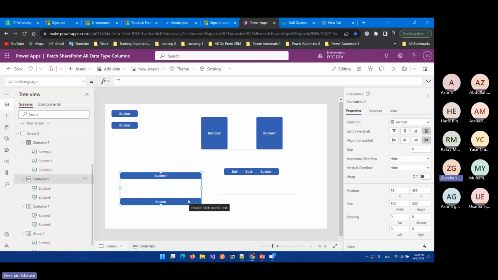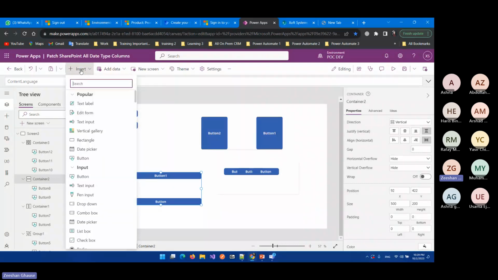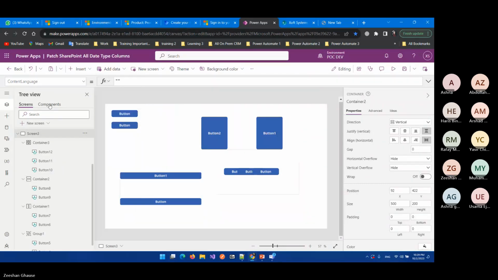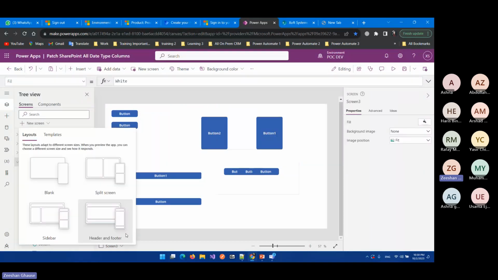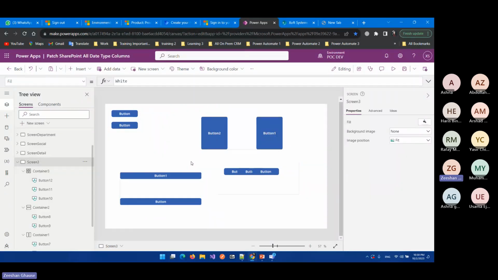So whenever you want to create the header and footer, you can use this property. Just place the label here. Otherwise, you don't need to customize this one. You can simply go to Insert, then the screen, and use the header and footer screen. And if you still want to create a custom one, then you can use this property.